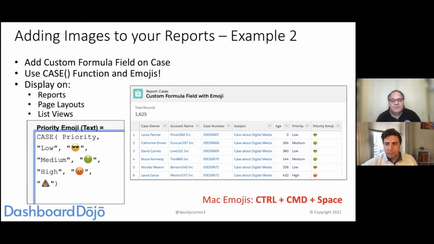Maybe somebody can post to chat how to do it on the PC to essentially insert an emoji. So this is a fun way to add some color. The third way to do this is directly on the report. It's using the same exact formula syntax. We can create a row level formula.